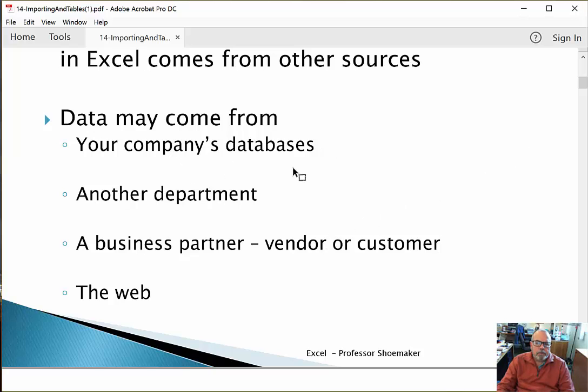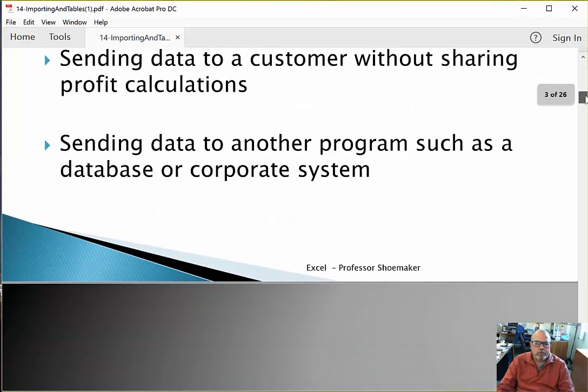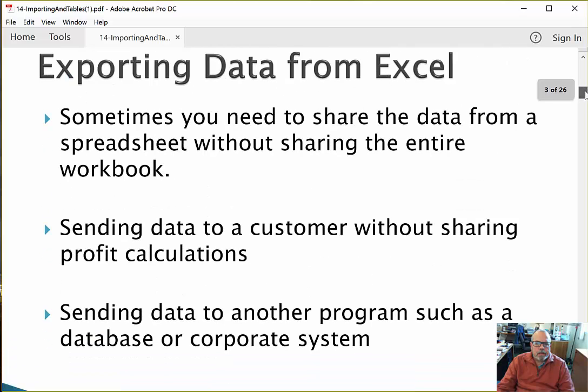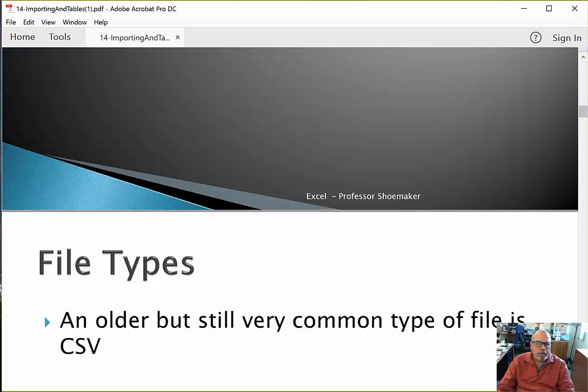So you need to understand how to bring data into Excel so that you can do the kind of analysis that we're going to learn how to do in the coming weeks. Sometimes we'll also show you how to do exporting. It's pretty easy. Sometimes you need to share data with other people and you want to send it out of Excel into some other format.